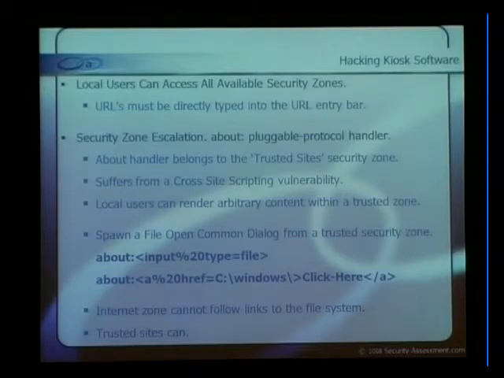Or you can create a link going to the file system, as I showed in the second example, and when you click that, the trusted site security zone will follow that link to the local file system. Now this is a really cool trick because most kiosk vendors only think about the internet security zone. They don't think about local security zones. So you find these other security zones are actually fully unprotected, and you can hack them pretty easily.